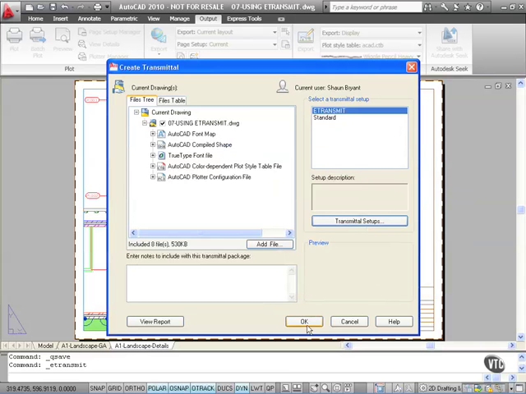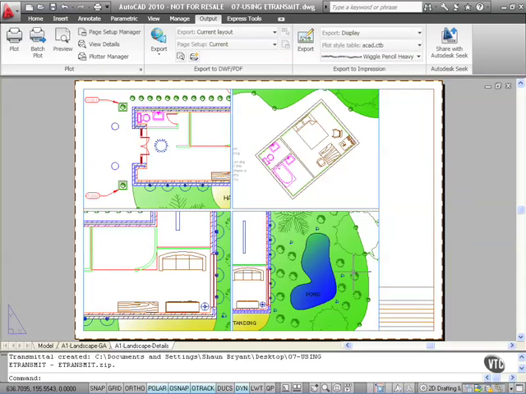So as soon as I hit OK now, off it goes. It's done everything for me there. You'll see there at the bottom on the command line there, eTransmit zip has been sent using that eTransmittal setup. Now all I need to do now is go to my desktop and find that zip file. Now we know it's there because we've done that in sheet sets as well, but that's how easy it is to output a drawing using eTransmit.